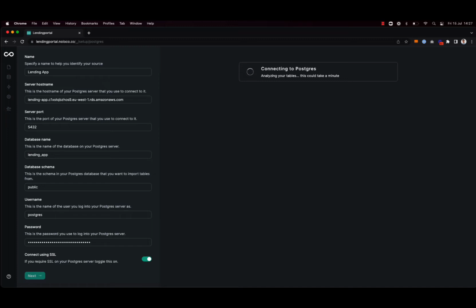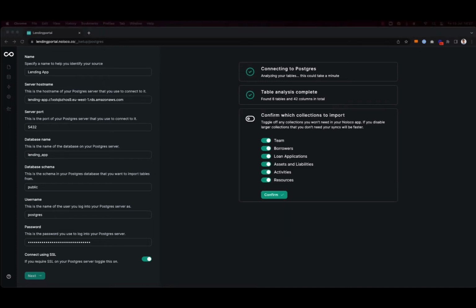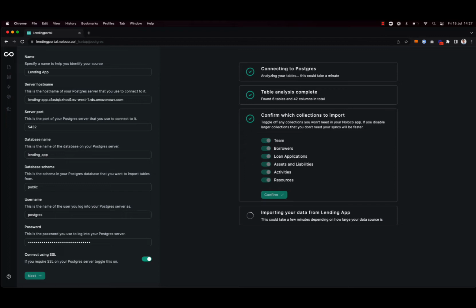Once Noloco makes the connection to the database, we'll then analyze the different tables and you get to choose which ones you'd like to sync. If there are particularly large tables that you don't need for your app, you may decide not to sync them to get up and running that bit faster. For now, I'm just going to choose them all. We then just have to wait a few seconds for the sync to complete.